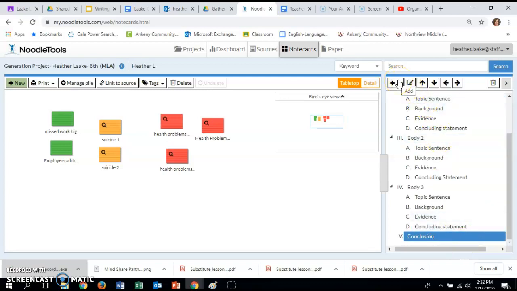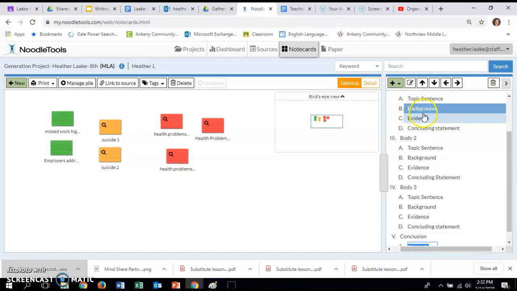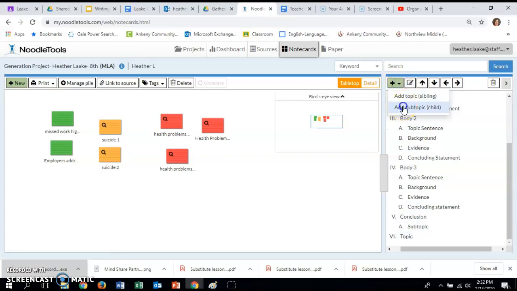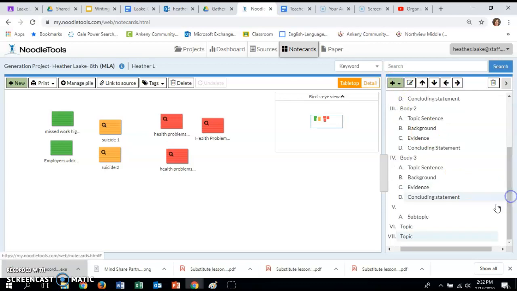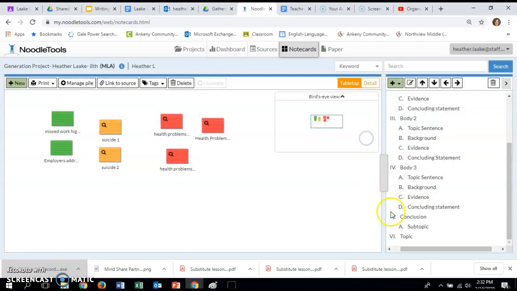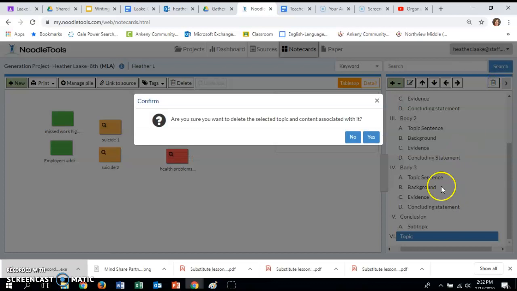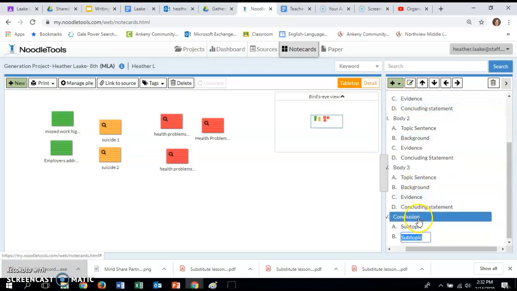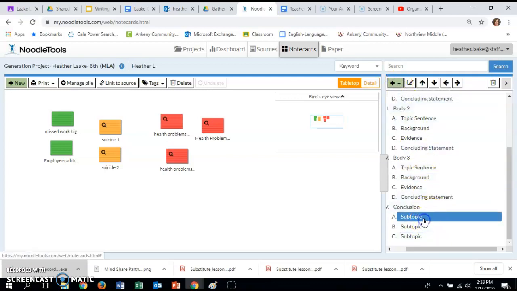You're going to click on conclusion, and you're going to add 3 subtopics. You can add them all at once if you want, and then change the text. So I'm going to add 3 subtopics for the conclusion. Oops, I accidentally did topic, so I'm going to click on that, delete. Okay, and that's 3 parts of the conclusion.